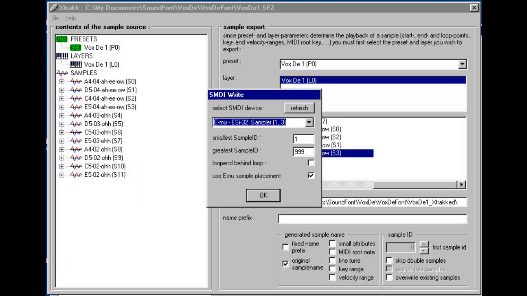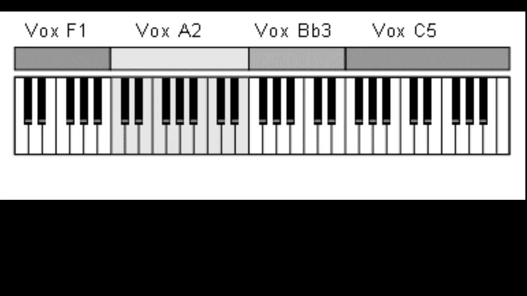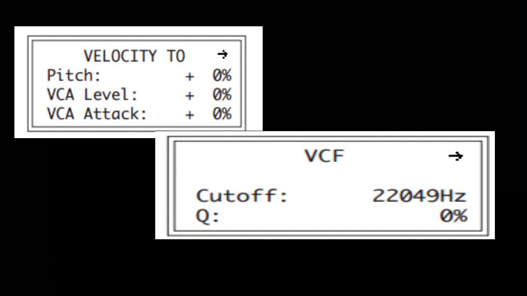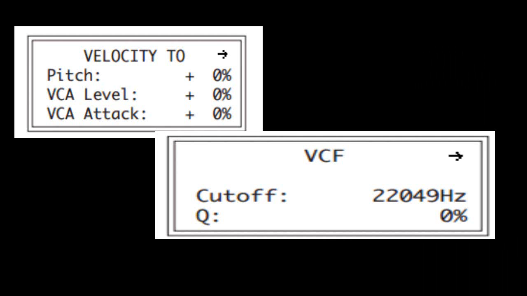To add more presets, first create a new one using Preset Management option 5 on the ESi32. Make sure it is selected and then do the same upload procedure. All the wave samples get placed correctly in the preset. All that needs to be done now is to set the key velocity and the filters as required, which is a lot more fun than laying out the keys.